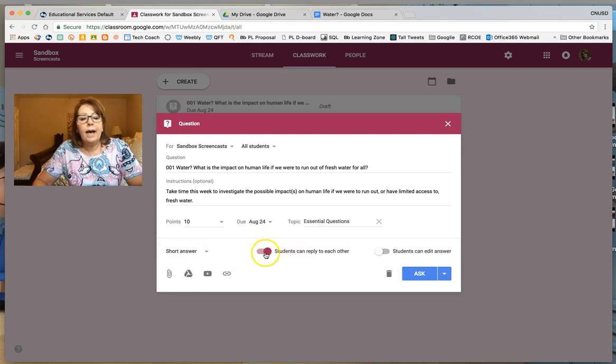Here we have the default setting that students can reply to each other. You may want to change this to they cannot reply to each other and then maybe turn it on Friday. You'll have to make sure that in your settings you have it set up so that students can comment. That's another setting you might have to enable in order for the students to reply to each other. And then you also have the setting that students can edit their answer. The default setting is that they cannot, so you would have to enable that.